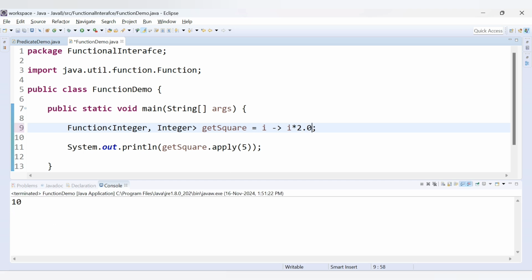But what if I say here 2.0? So here if I say I into 2.0, then it's giving me an error. What does the error say? The error says type mismatch, cannot convert from double to integer, because this is returning a double now and we are saying we want to return an integer. So I need to make a change here, saying it as double. Now the error has been resolved, right?